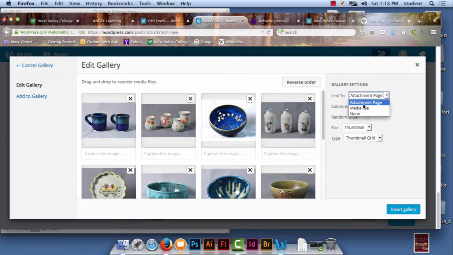Yeah? Where did you get to gallery settings? Oh, I said create gallery in the lower right corner. Is that what you're asking me?